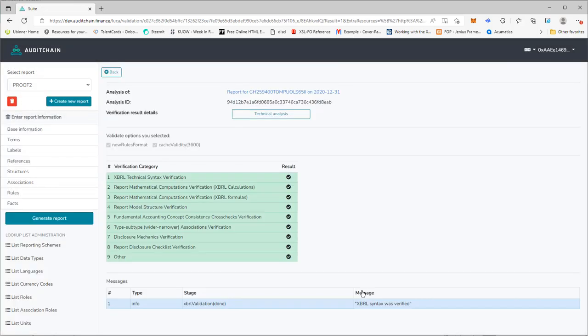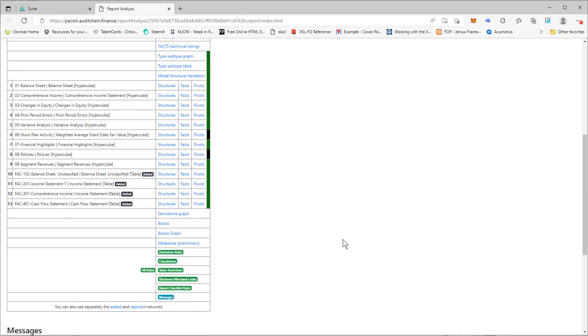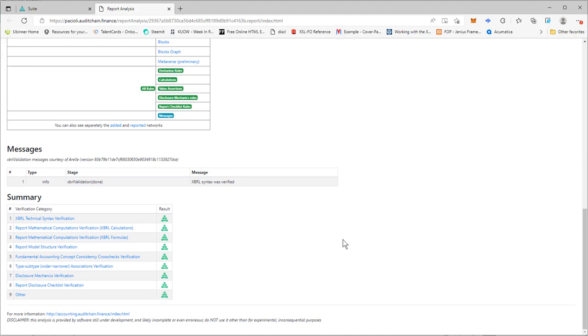And everything checks out. This is the Audit Chain Luca financial report creation tool. This is Pacioli. Okay, perfect. Here's the reporting checklist.